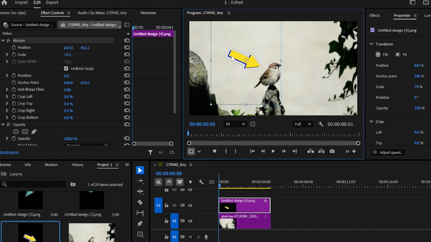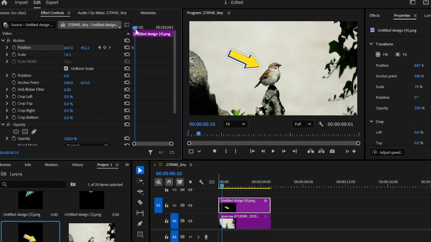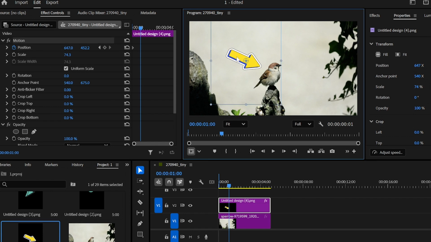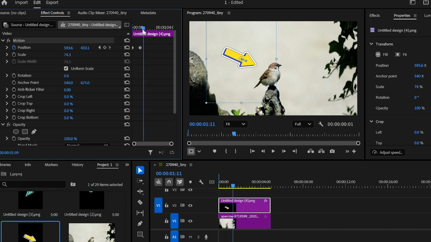Now click the keyframe icon next to position to set your first keyframe. Move your timeline slider ahead 1 second. Click on Motion again and adjust the position of your arrow to be further away from your subject. Now move your timeline slider ahead another second.